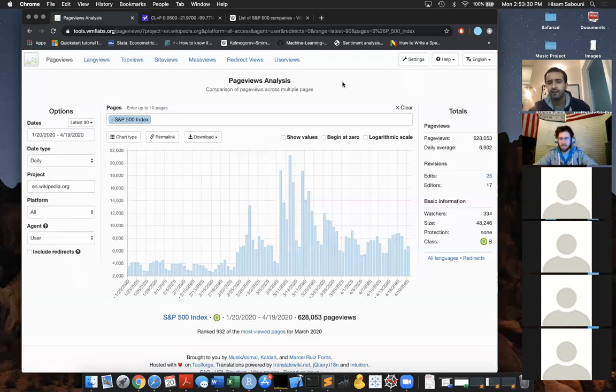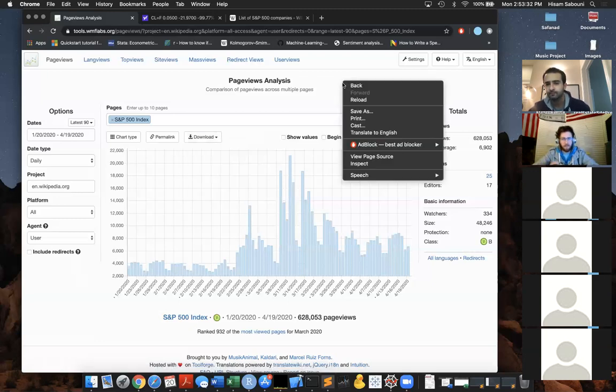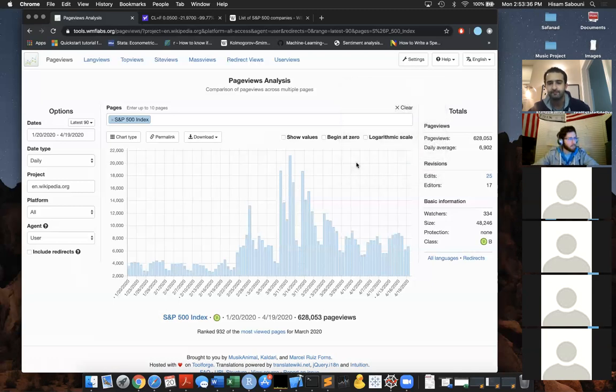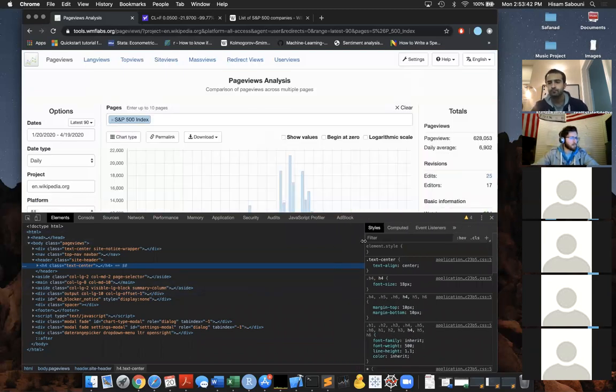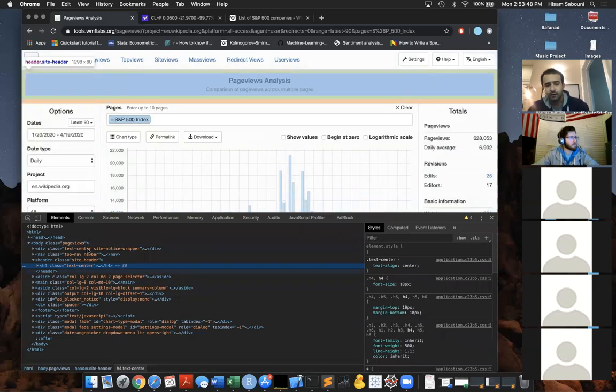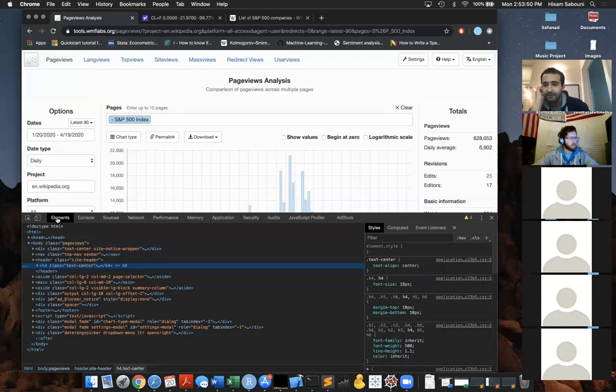If you right-click on the page and click on Inspect, you'll get your developer tools again. Doesn't matter what browser you're using. When you have your developer tools open, before we were using the Elements tab. When we use the Elements tab, we were able to see all of the HTML that makes up a web page.